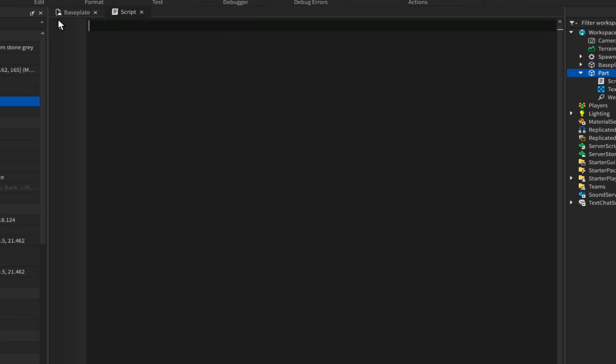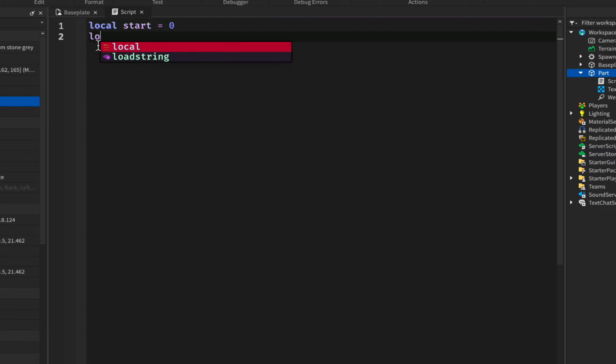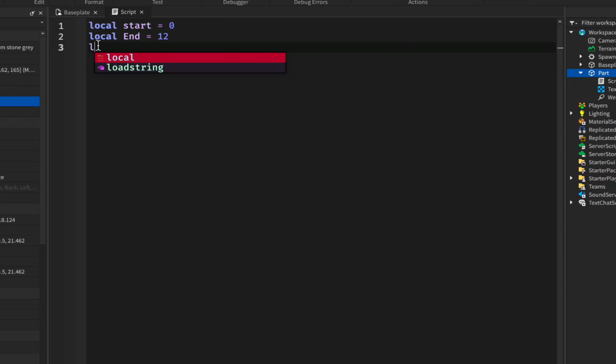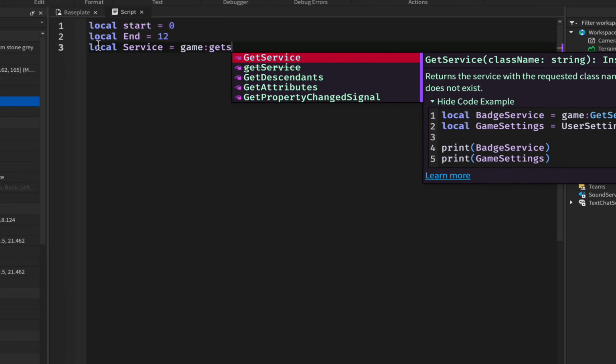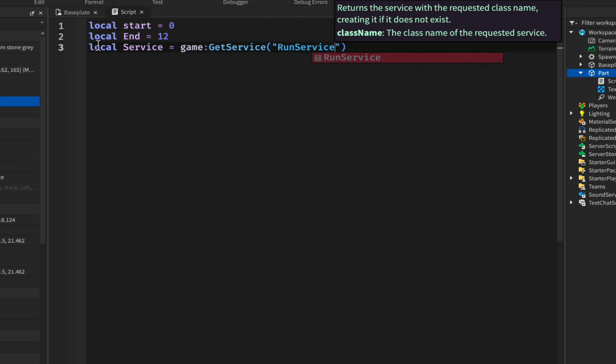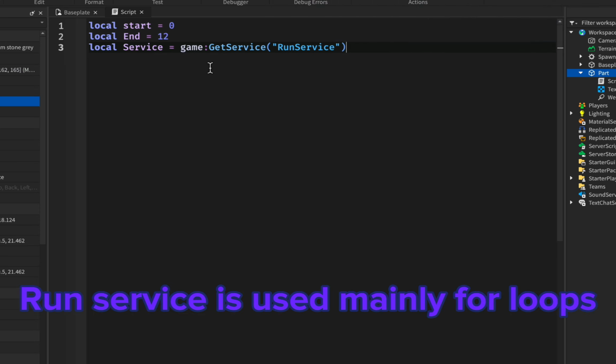And at the top, we're going to make a note of our start, which is going to be 0. And let's make a variable for our end, which is going to be 12. We're also going to get the run service, so service equals game get service run service. Run service basically is to be used for loops.